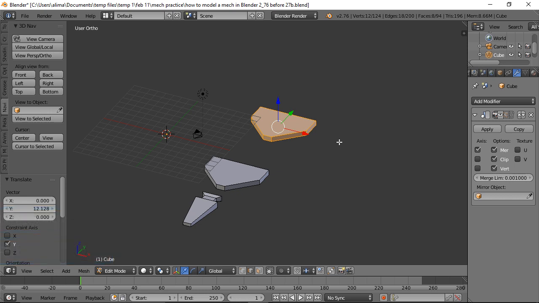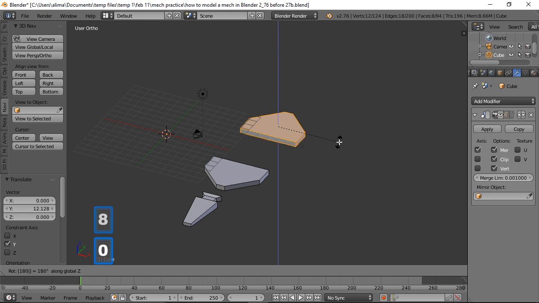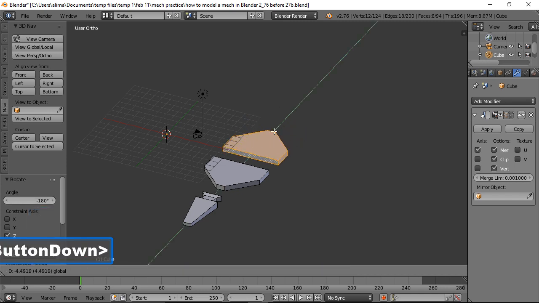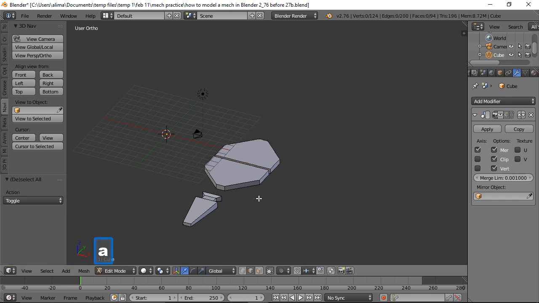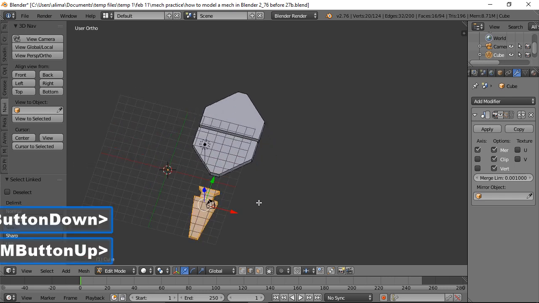I'm then going to press R to rotate on the Z axis, 180. Then left click to lock it in. Pull that back to about here. I'm going to press A to deselect. I'm going to hover my mouse here. I'm then going to press L. I'm then going to hover here. Press L. I'm going to hold the middle mouse button to rotate the view.